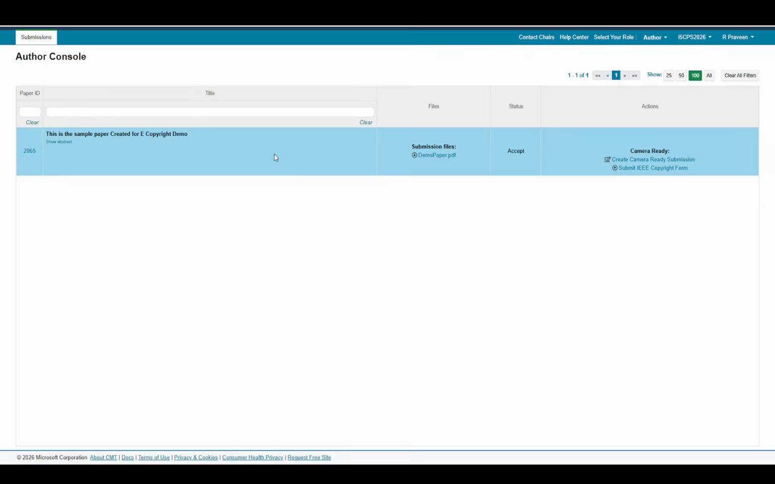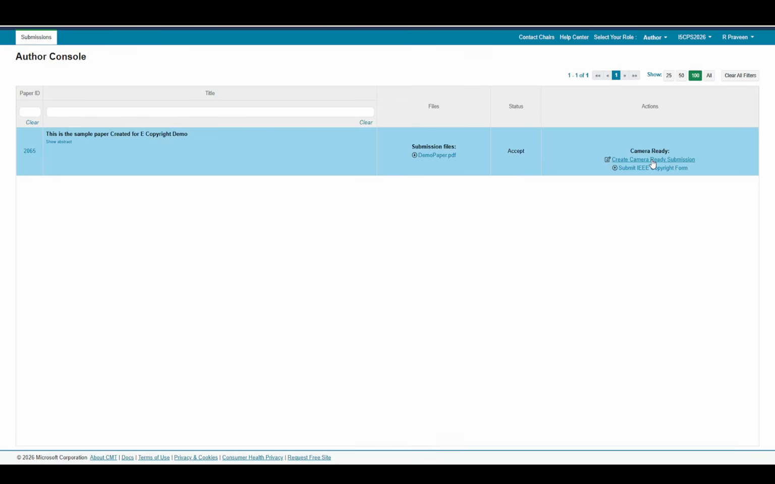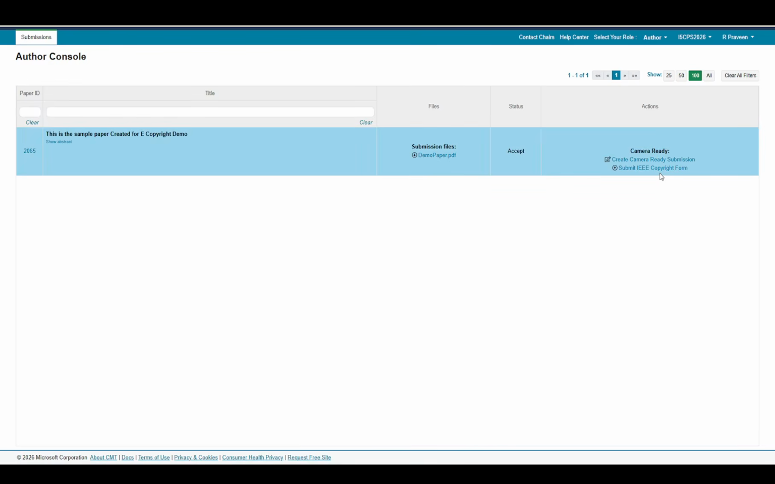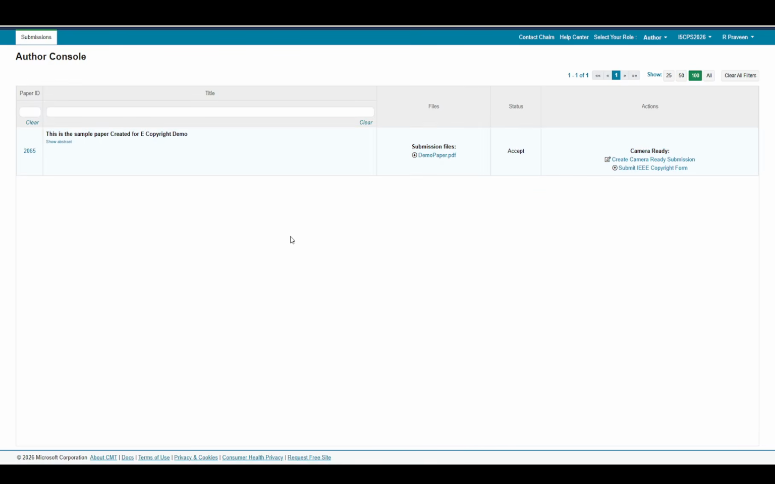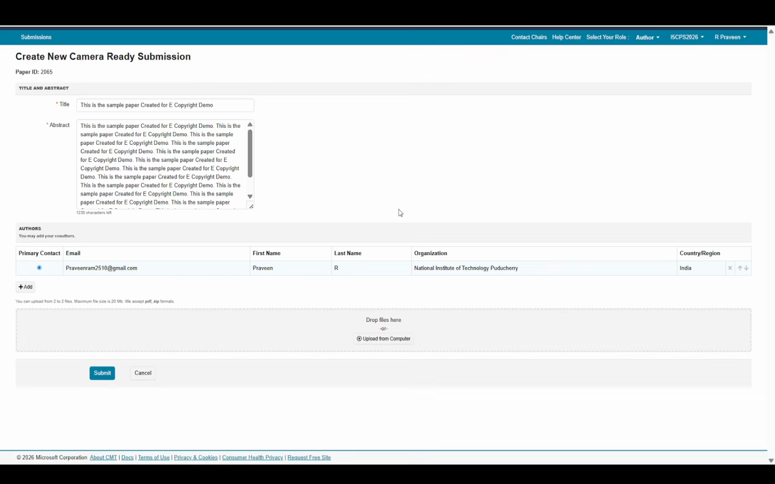Here you can see that for all accepted papers, if the conference organizers have enabled the final camera-ready submission and IEEE copyright form, you will see these two options. One thing: before submitting the IEEE copyright form, we have to make sure all the details of our paper title, abstract and list of authors are accurate. To make any modification or changes, you can right click on camera ready submission.